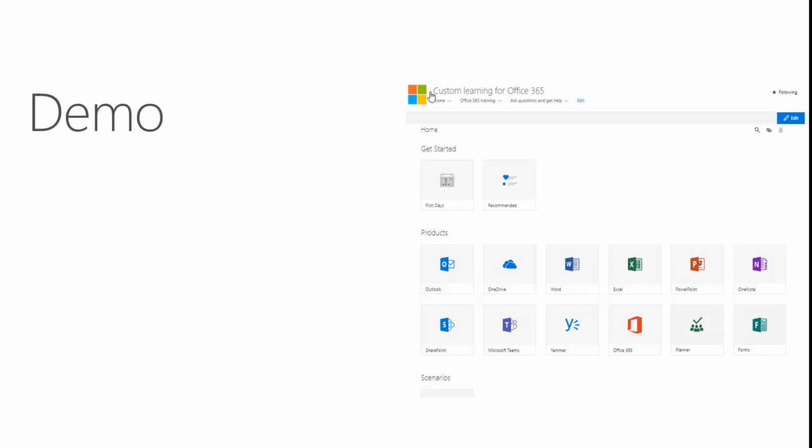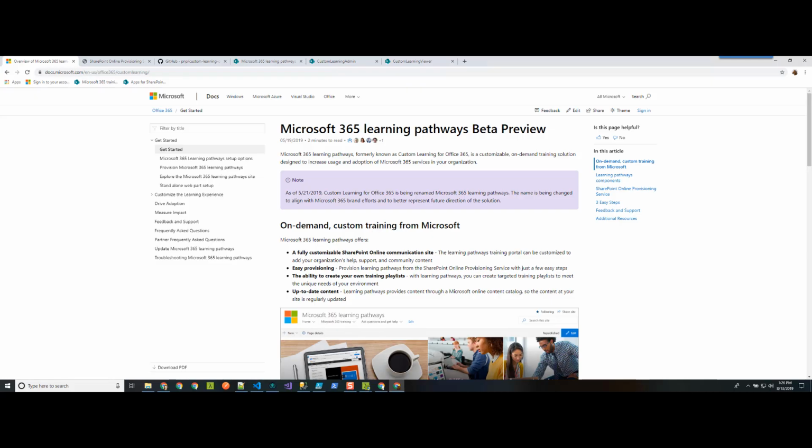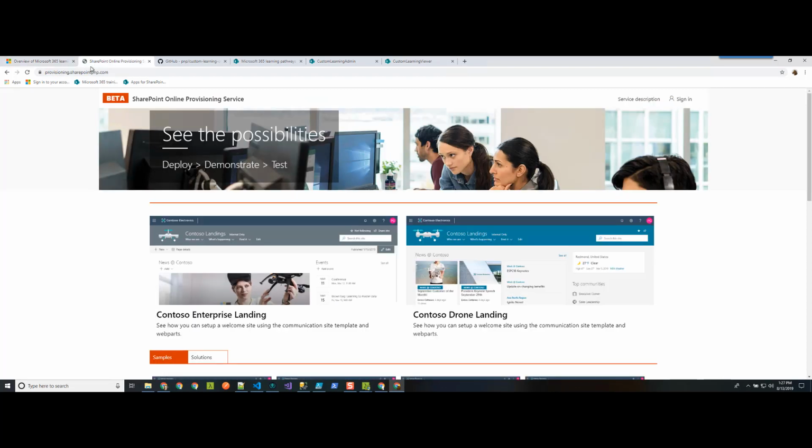And so now let's do a demo. So starting with looking at where the documentation is, if you go to docs.microsoft.com and you look up Learning Pathways, you can get right to the documentation that we have on Learning Pathways beta preview out on the site, and it'll direct you to how to provision and set up Learning Pathways in your tenant. The first way is to provision it, and the recommended way is to provision it using the SharePoint Online Provisioning Service.